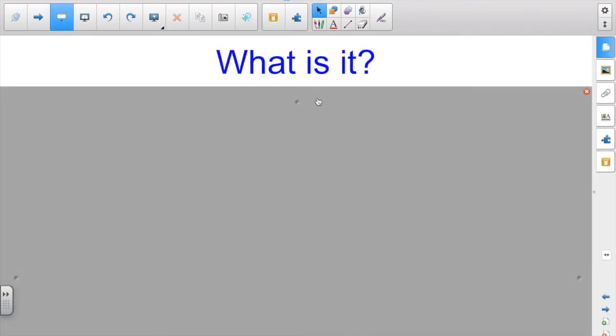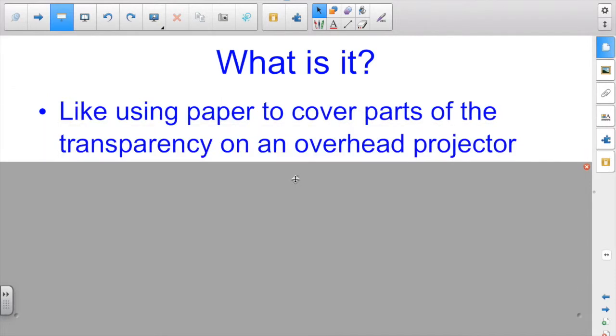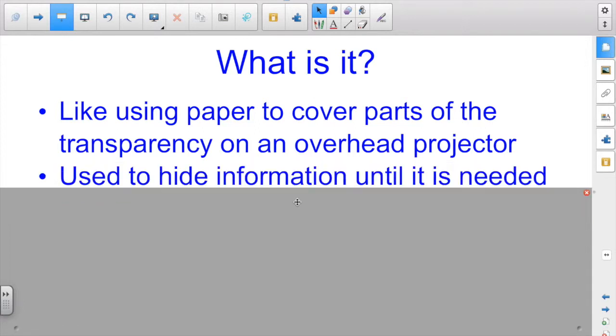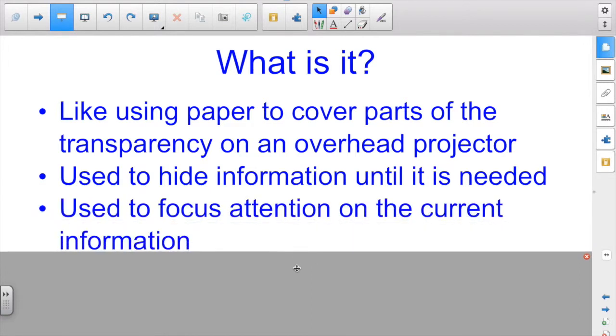So what is the screen shade? It's like using paper to cover parts of the transparency on the old overhead projectors. It's that simple. It's used to hide information until it's needed. As you're presenting, you don't want all the information showing at once. You use it to block the parts that you don't want showing.